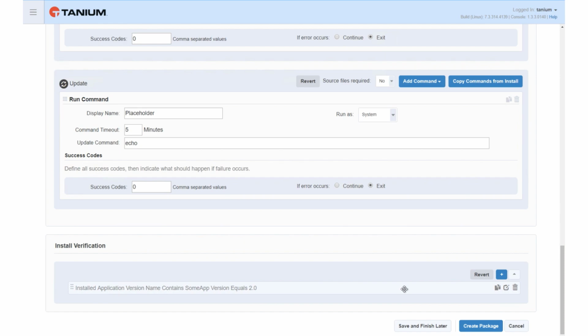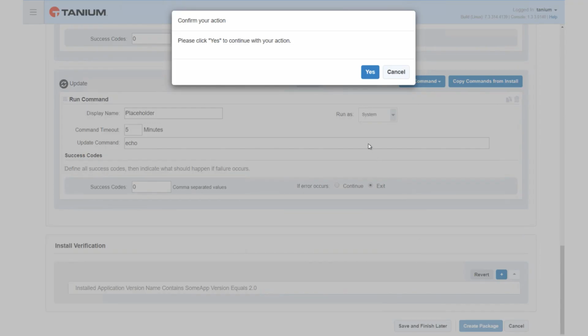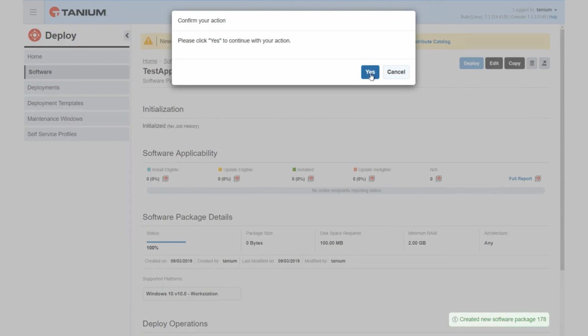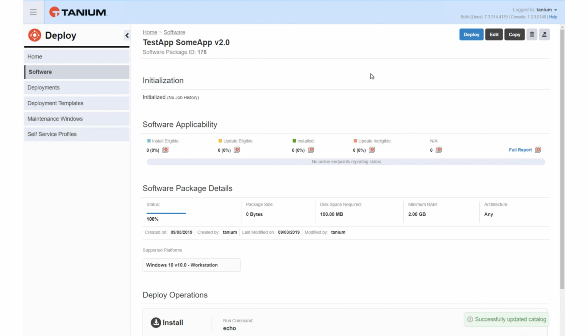When we're finished, we go ahead and click Create Package, confirm it, and then distribute the catalog. And at this point, we've actually created an audit-only package, and our endpoints have actually started to process those scan results.